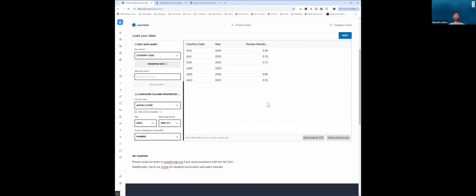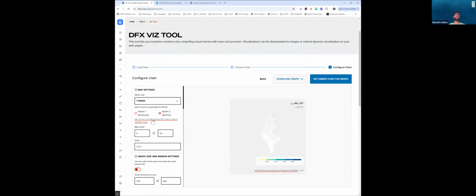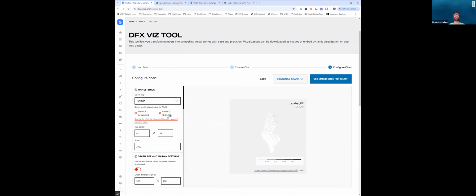Now, subnational maps might not have alpha 3 codes per se. So we have provided you with a list of all the ISO codes that we expect in the data. If you go here, you'll see, for Tunisia, all the columns that we expect Tunisia to have, and all the ISO values that we expect Tunisia to have at admin level 2. So you can do this very quickly using that.